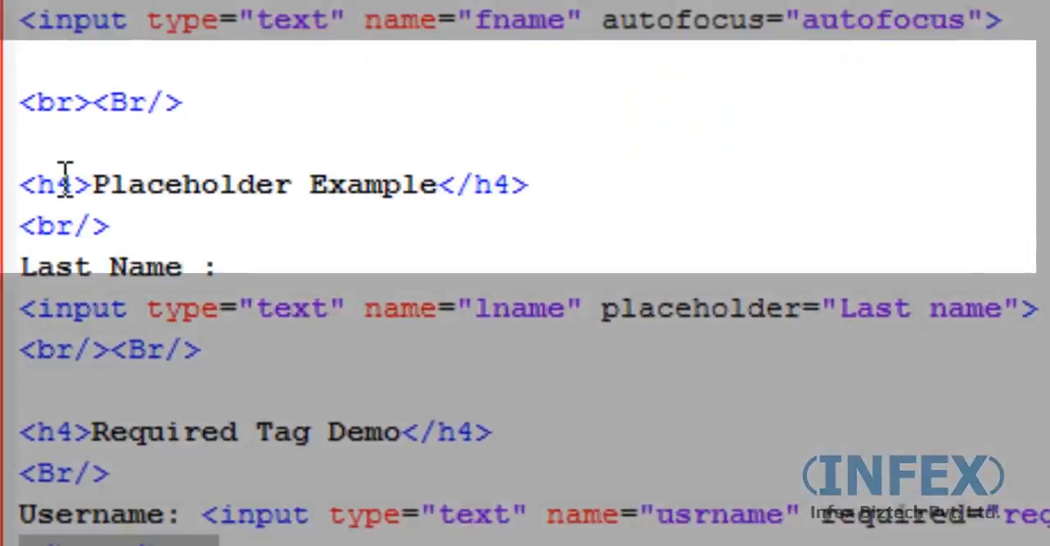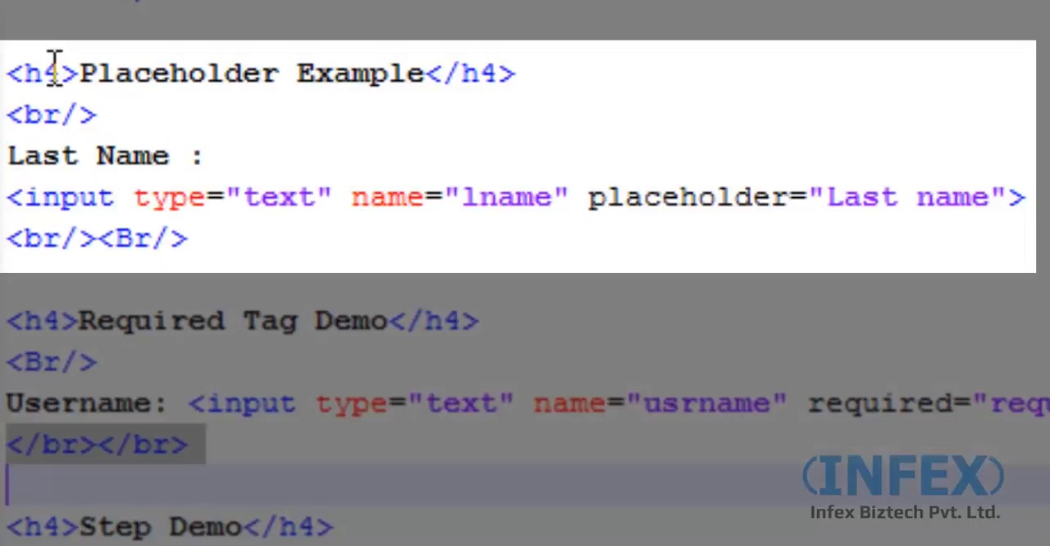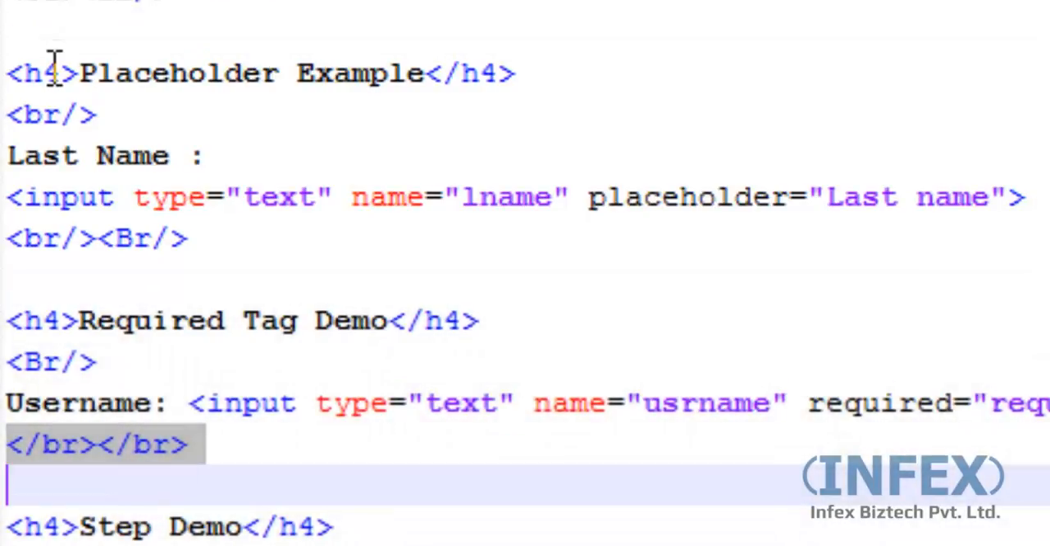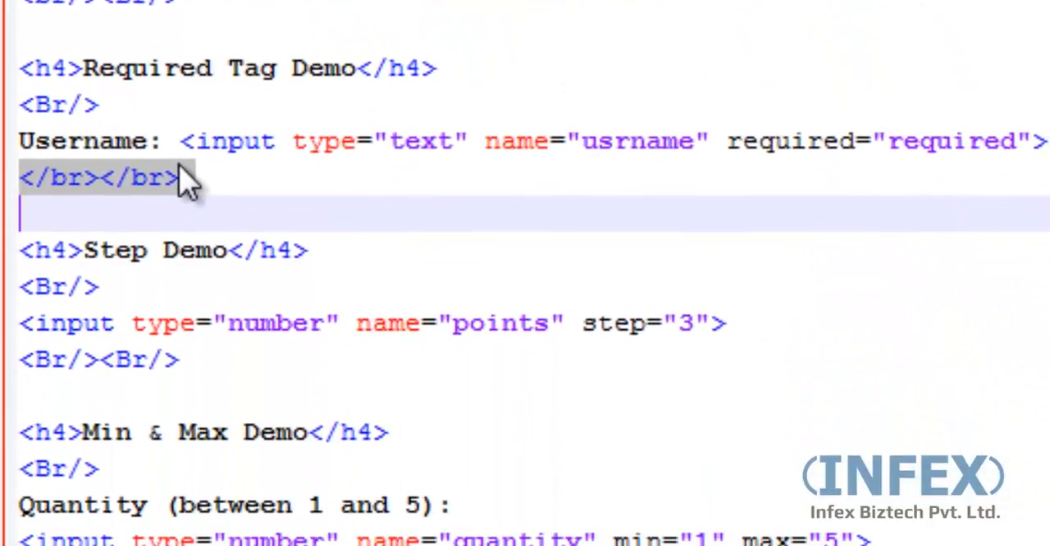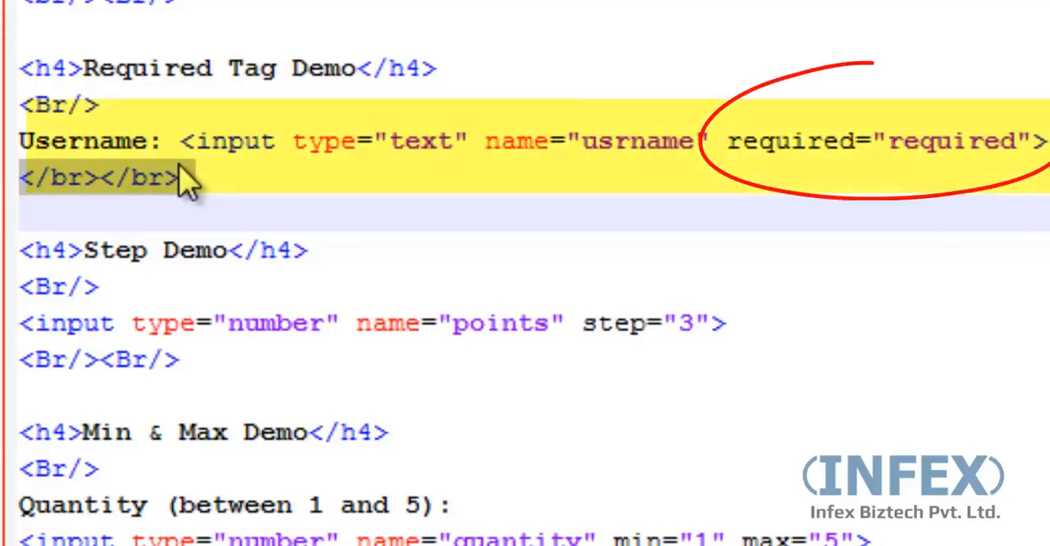Then there is placeholder. Placeholder stands for any helping message that lets the user know what has to be typed into that user input. Here we are providing last name as the placeholder. Then comes the required tag. When the user submits the form and in case he forgets to fill in the field, an error message will be displayed.